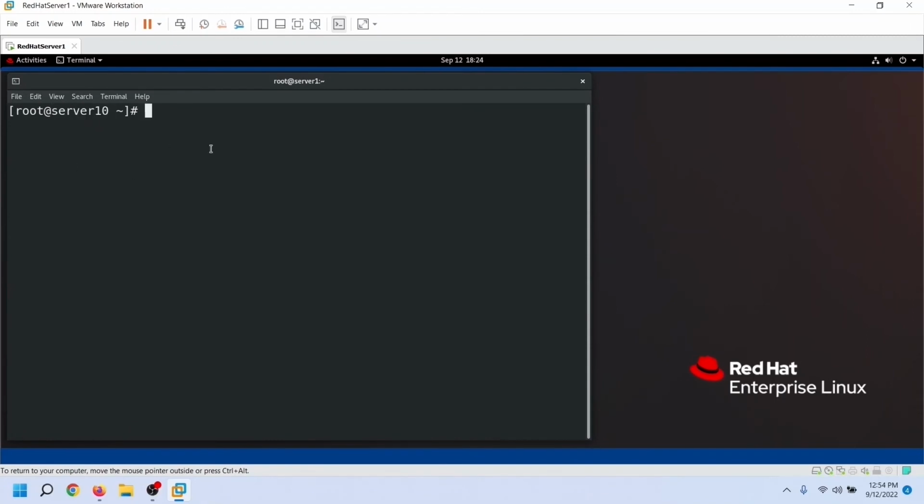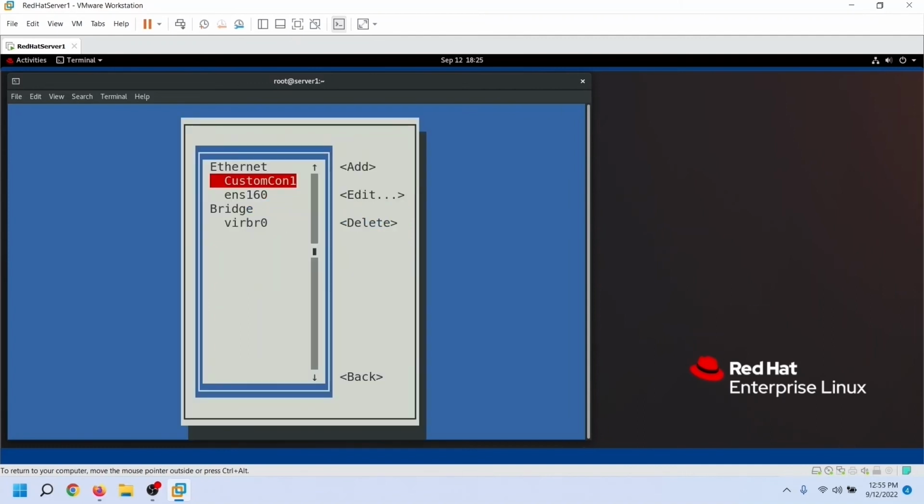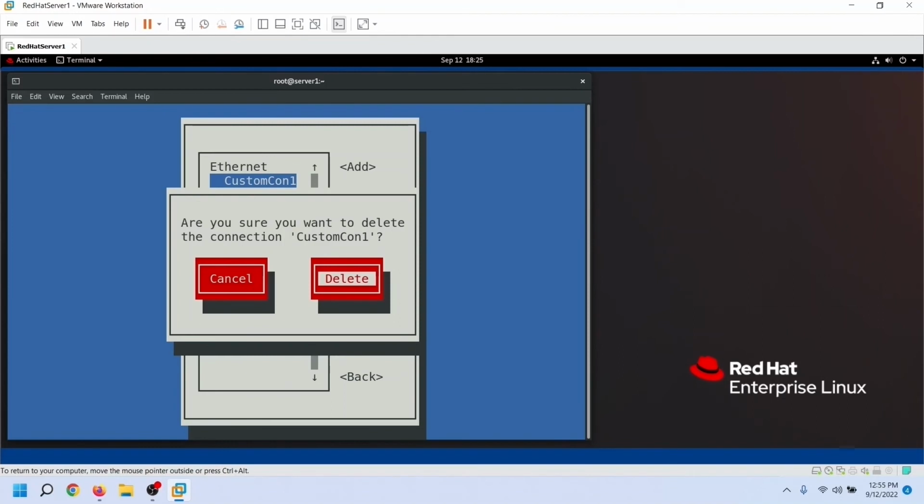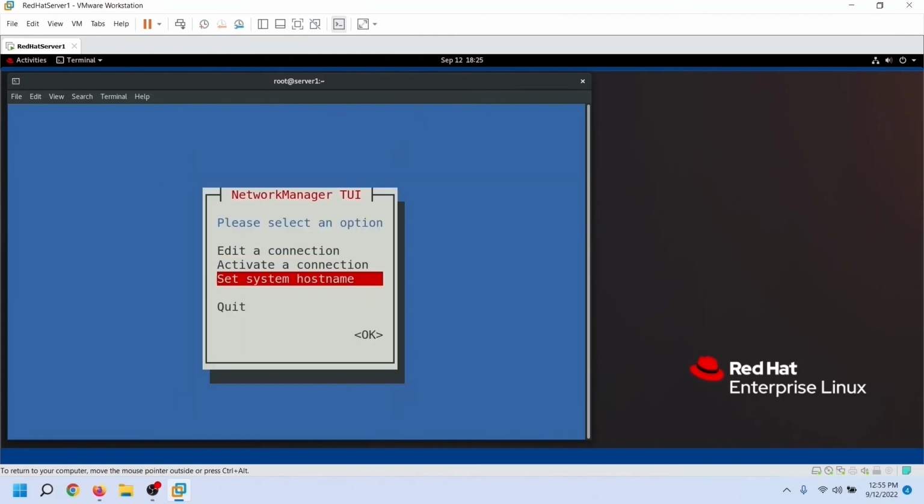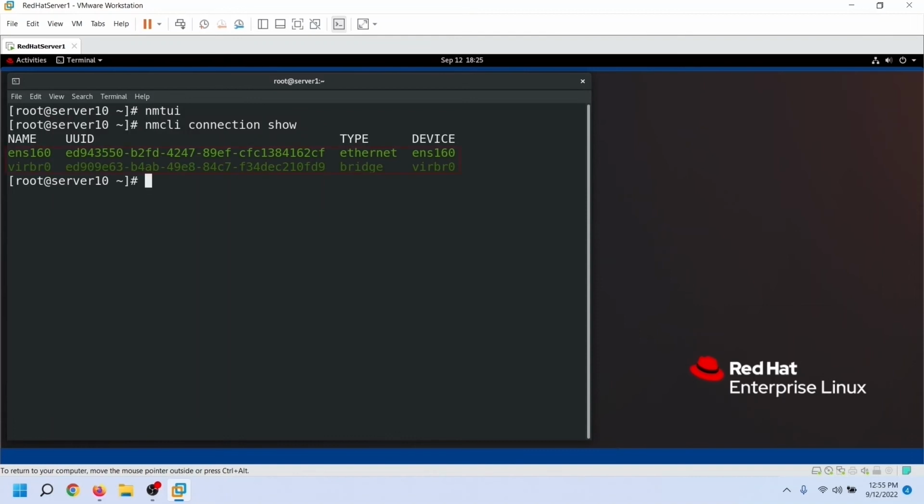Now, delete the connection that we added recently. For this, open the Nmtui utility again, select Edit a connection, and press Enter key. Select the connection you want to delete from the left side and move to the Delete option. Press Enter key to delete the selected connection. Confirm the delete operation. Quit from the Nmtui utility. To verify the delete operation, we can use the nmcli connection show command again. As we can see here, the connection has been deleted.